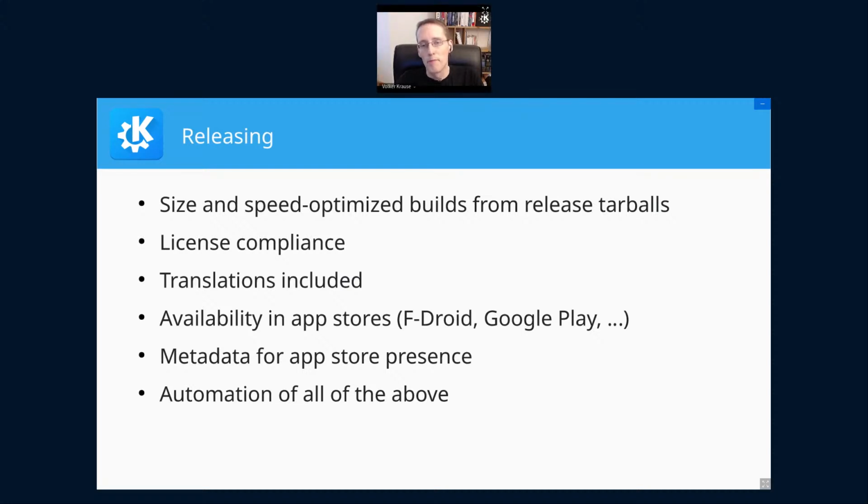And that work is a bit more than just adding a tag in Git, right? First of all, we need to build actual release packages. They need to be optimized for size, because the target platform is mobile and size and transfer volume is constrained there. We need to build from release tarballs to have the translations included. We end up bundling a whole lot of third-party dependencies, which means we have to look after their licenses as well as the licensing of our own software.